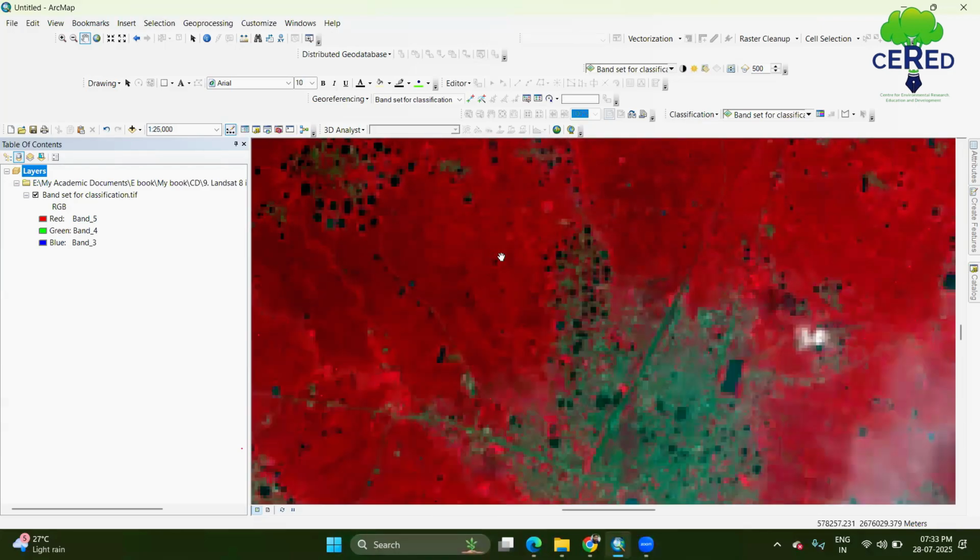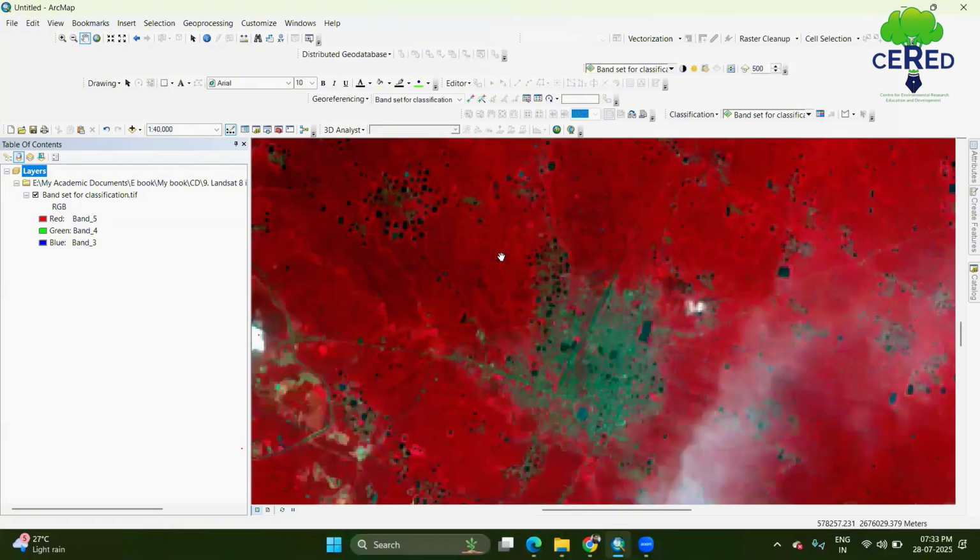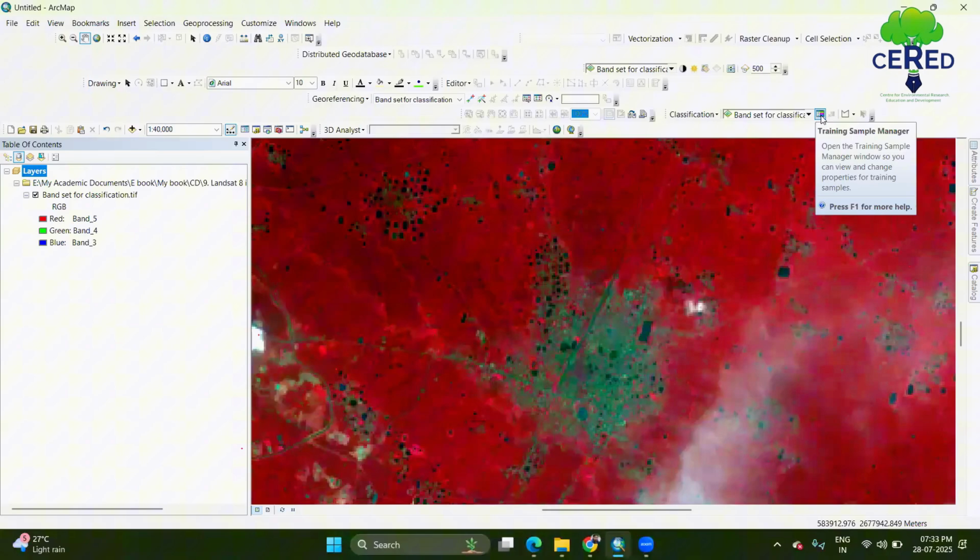Now if you want to make the land use map, first you have to make classes, like settlements, agricultural land, vegetation, water bodies. You prepare these as per your objective, and then you create your training file by using these tools. You can see the draw polygon tool, and you can open the training sample manager. This one is the training sample manager.